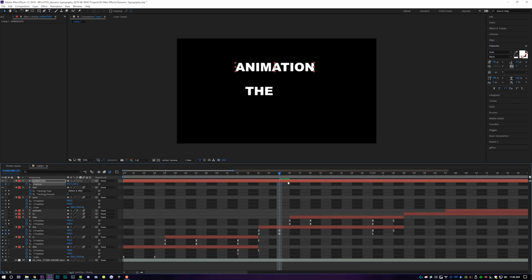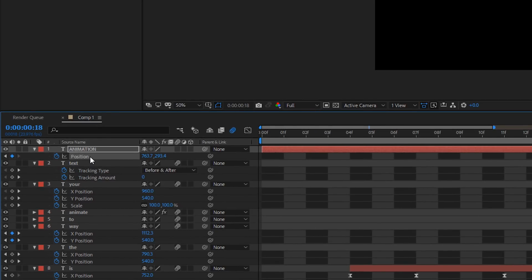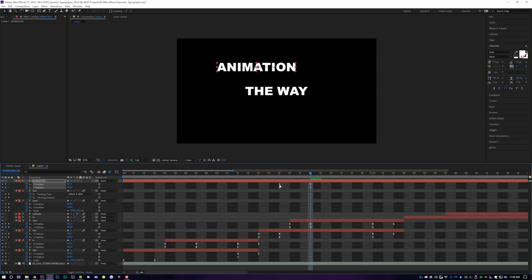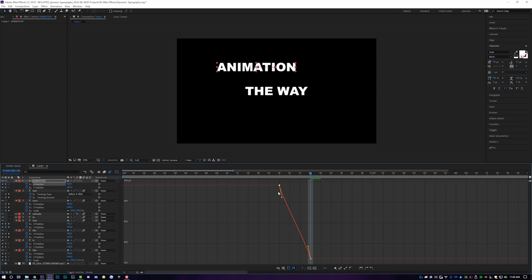If I were just to animate this animation thing right here, 3 frames, right, and I pull it over this way, this is both X and Y natively when you do this. So basically what you're gonna need to do is just right-click on position and then go to separate dimensions, and it will separate it into both X and Y respectively. So in that way you can just grab your X coordinates, come over here to the graph editor, and then you can do your graph editor animation.